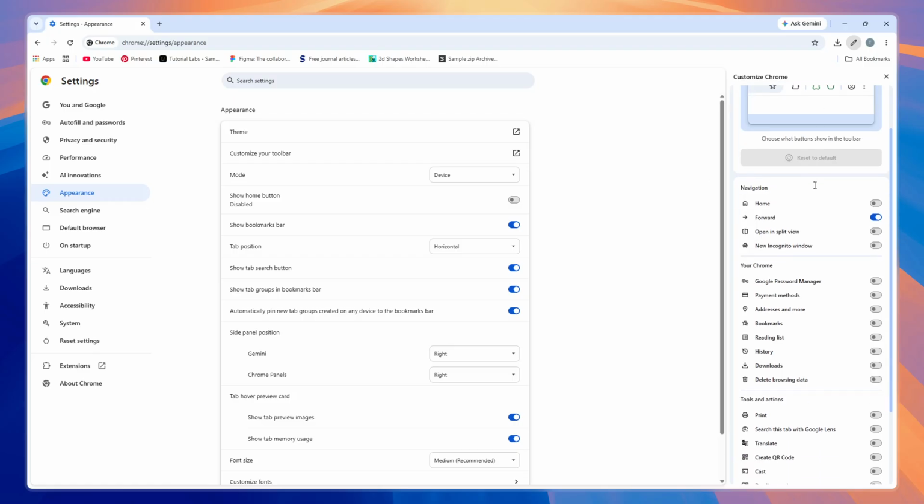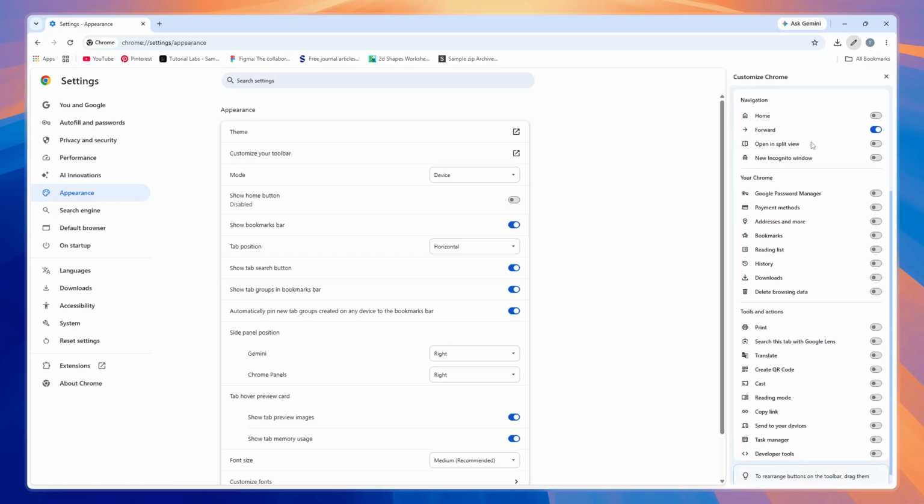This panel is divided into different sections, each containing various tools and features you can add or remove from your toolbar. Let's go through each section so you understand what's available. The first section you'll see is labeled Navigations. Here you'll find options like Home, Forward, Open in Split View, and New Incognito Window.